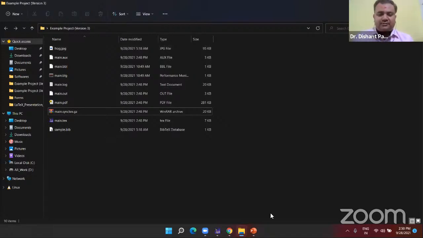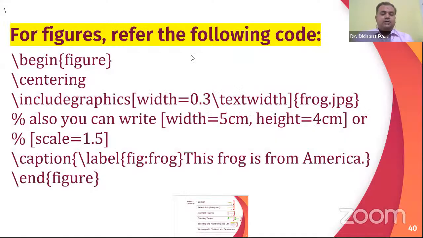Coming back to this point once again in our presentation. Here I want to include this figure named frog.jpg. So I need to go with these commands: begin figure and centering. Please keep in mind that centering will help you align everything centrally, at the center of your document. If you place your figure, it will be in the center of the document. It will look nice if you have that centering part.